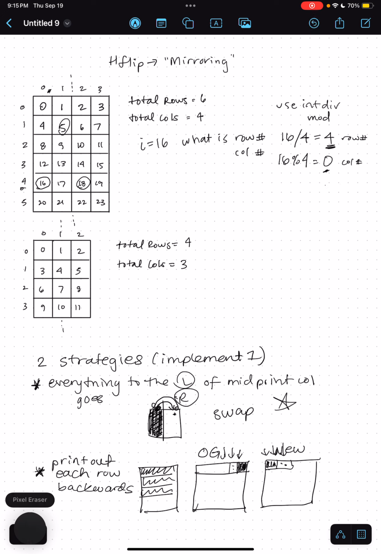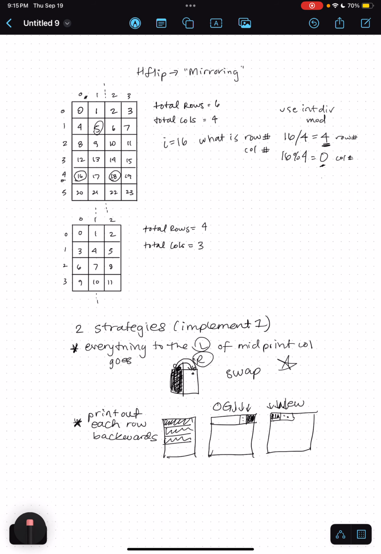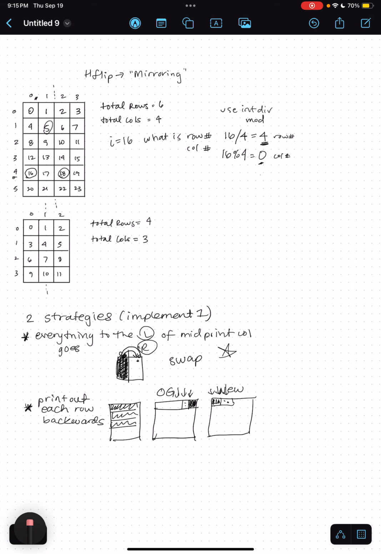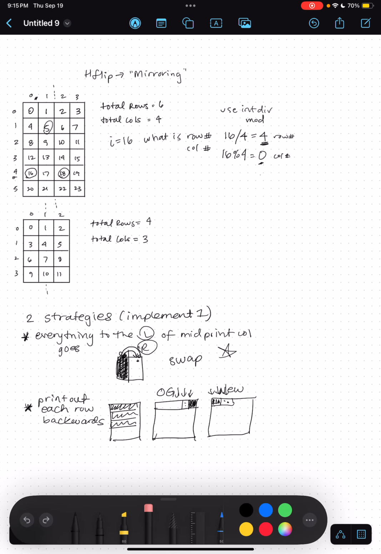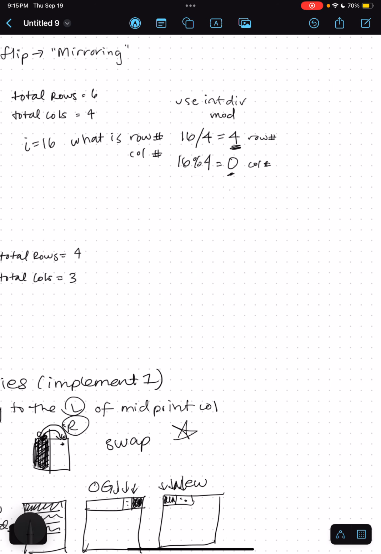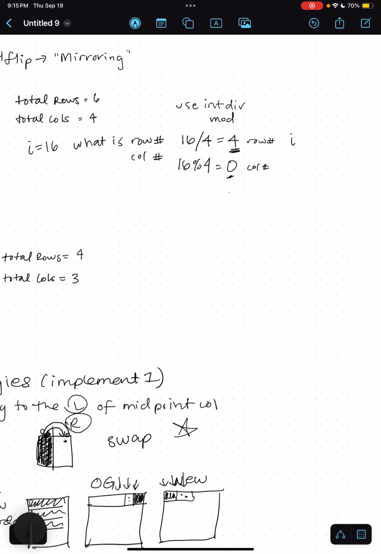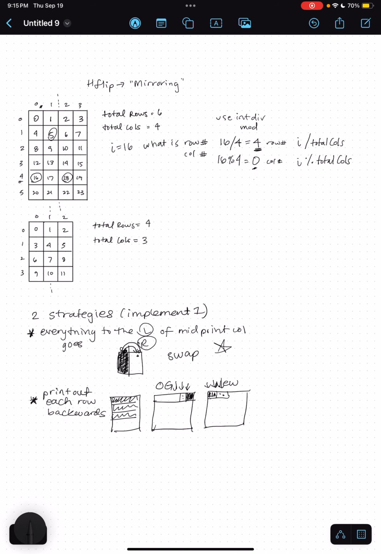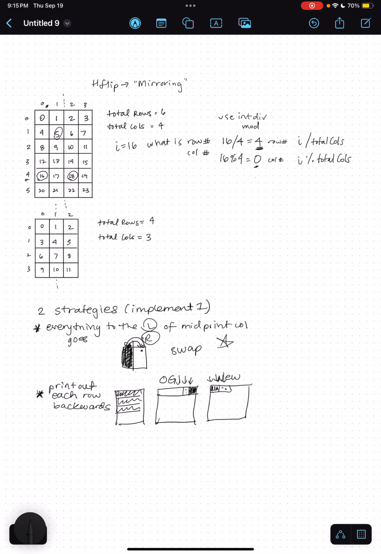All right, so what formula was this? This was for row number. We did I divided by total columns. And then here we did I mod total columns. Okay, so that was to get the row number and the column number of I.